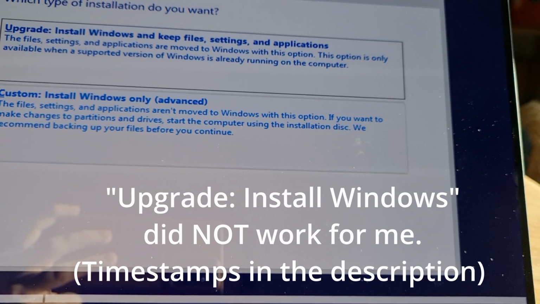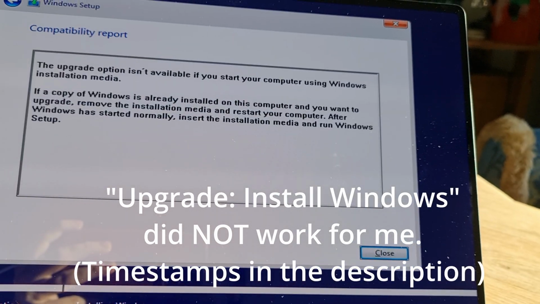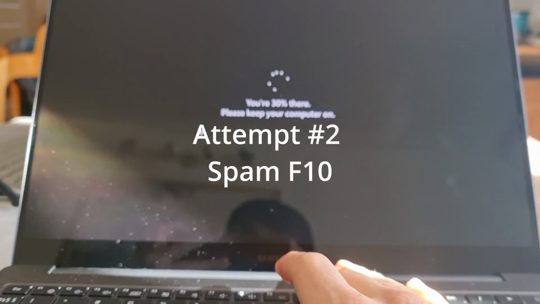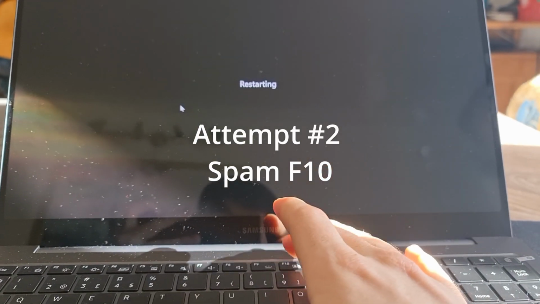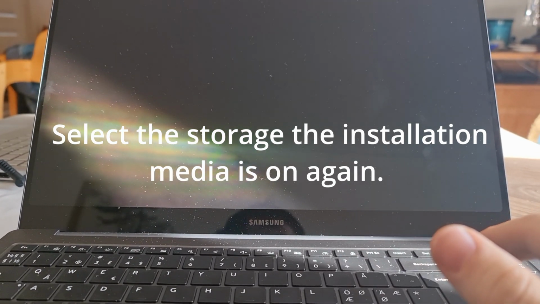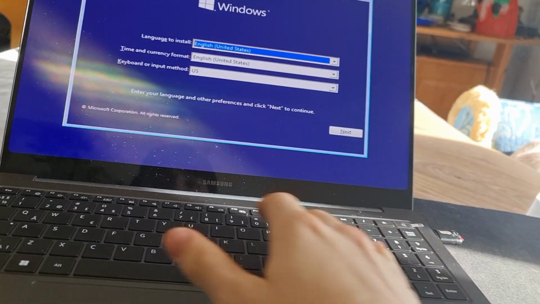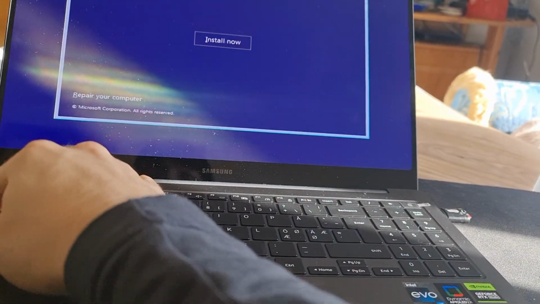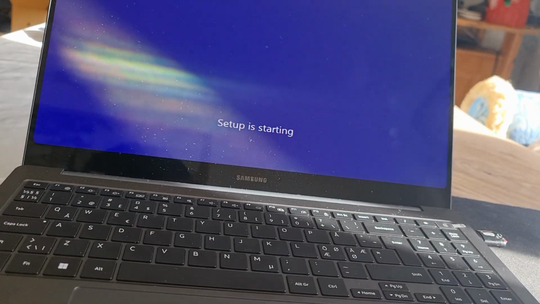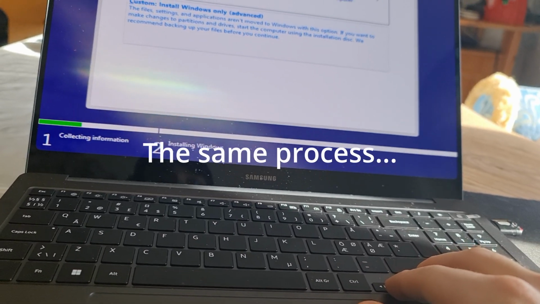My first attempt was unsuccessful because I chose upgrade install Windows, the first option. So when I chose close, it just restarted. So I had to spam F10 again, enter the boot menu, choose the same correct storage device with the media. And just like last time, I had to use my tab, space, and enter buttons to navigate, start the setup because the touchpad was still not working.